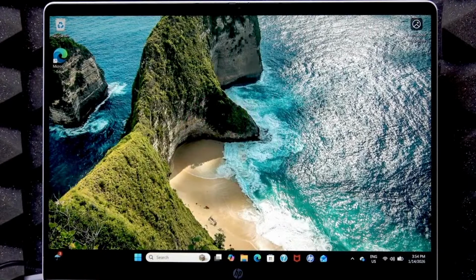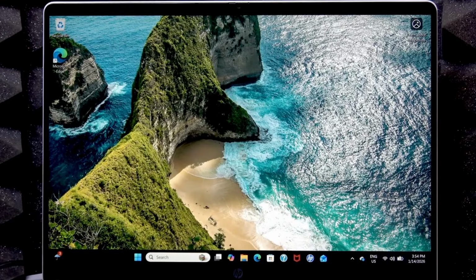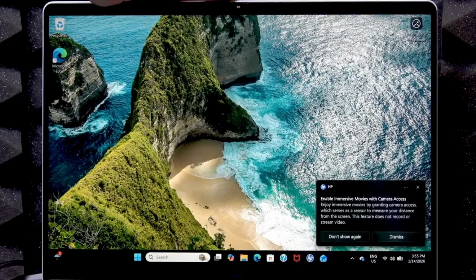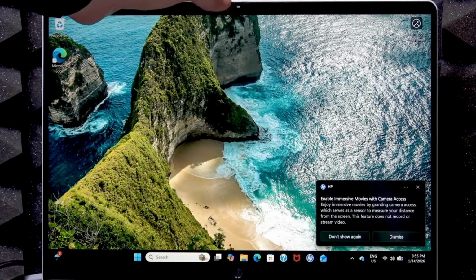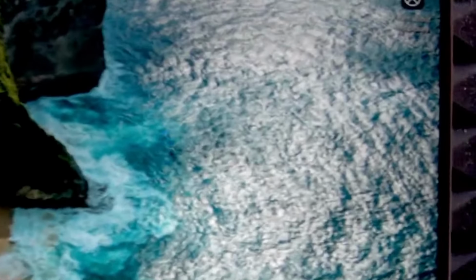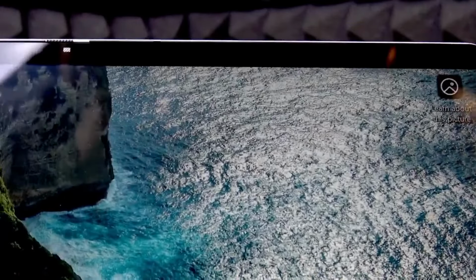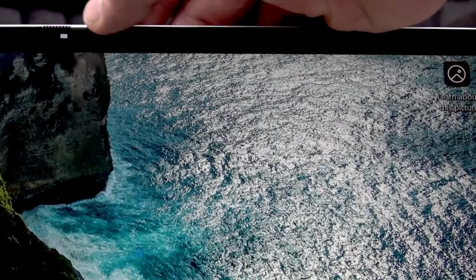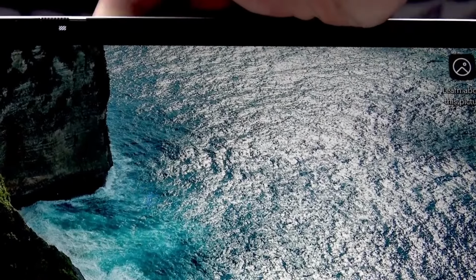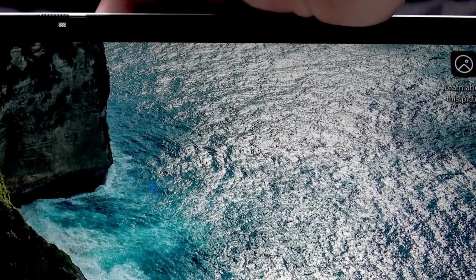So the camera shutter is physical, and it doesn't work automatically. Instead, you're going to have to actually move it to the left slightly if you want to shut it. As you can see, the camera right now changes its texture. If we take a closer look, we'll be able to see better. So let me move the device a bit closer, and as you can see, it's covered in stripes, and this indicates that the camera shutter is now enabled.